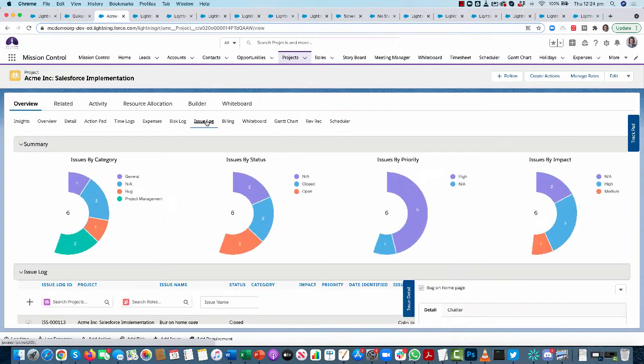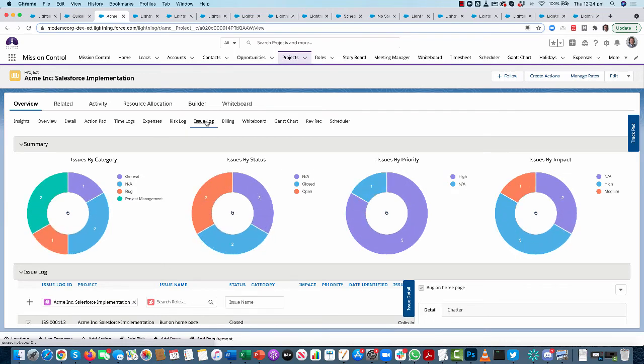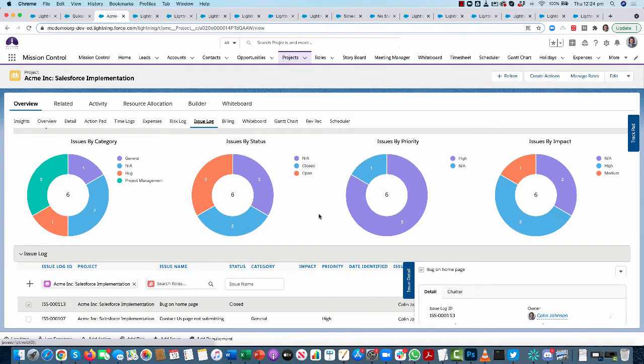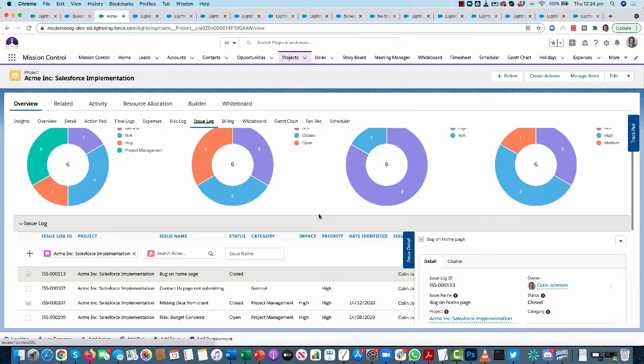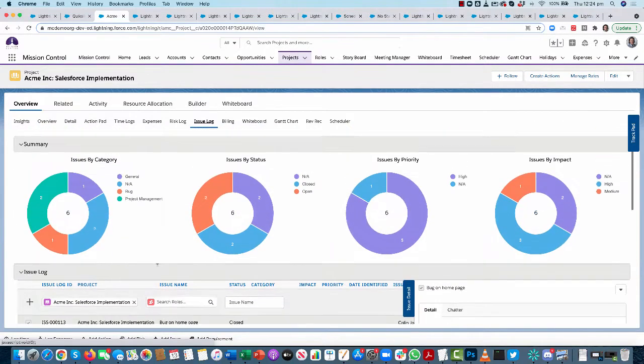Risks can also be created into issues, and you can obviously also create issues directly. For example, if you're doing testing as part of a deliverable, you can be recording bugs and so on. So again, charts at the top, and then the list of issues down the bottom.